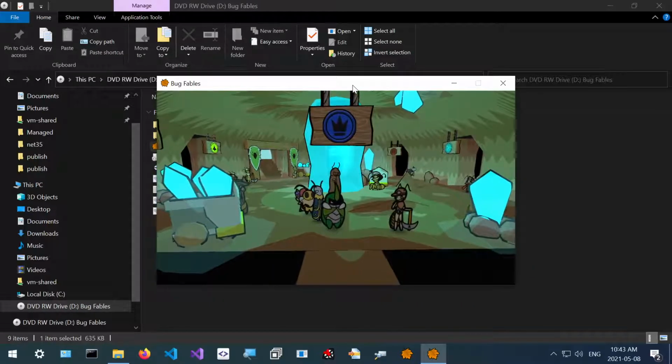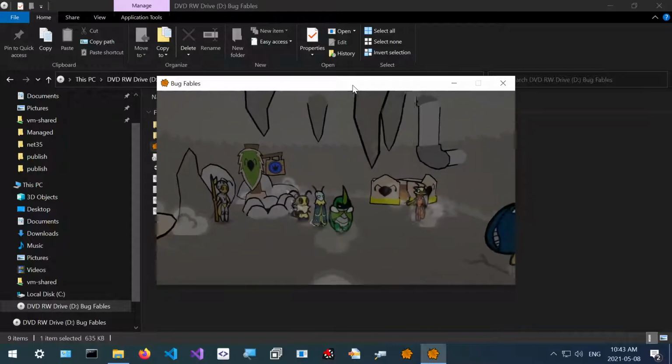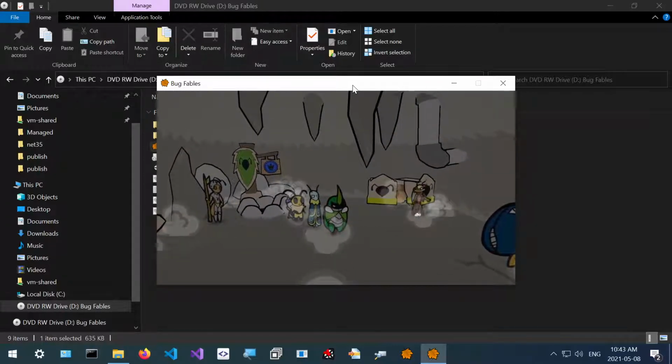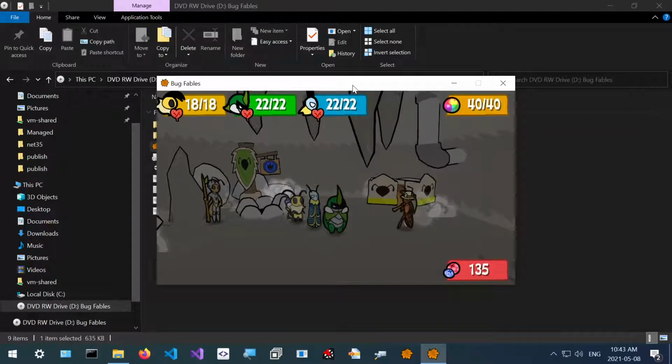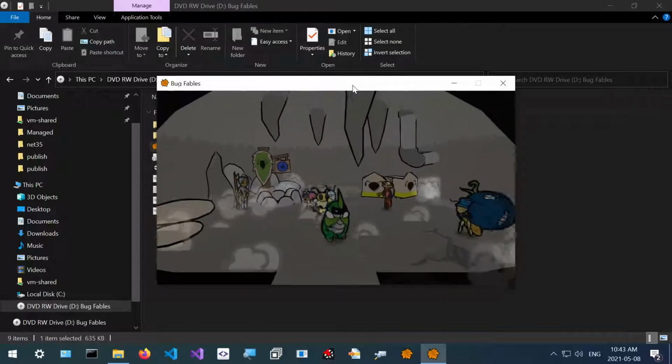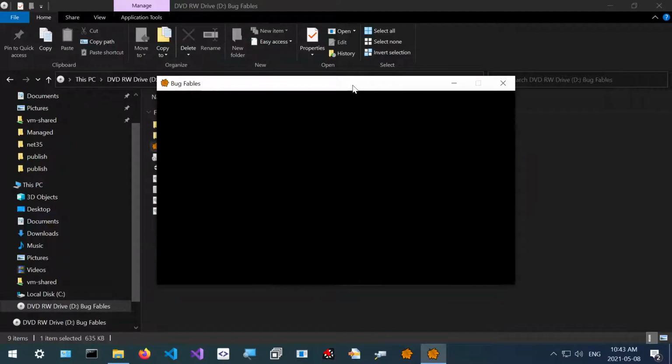Obviously, this game was not made to be run on a CD. Usually, if you had a game that ran on a CD, you would make sure that the loading times were short. I think they would even put progress bars to let you know that, don't worry, this is actually working. It's just a bit slow right now.